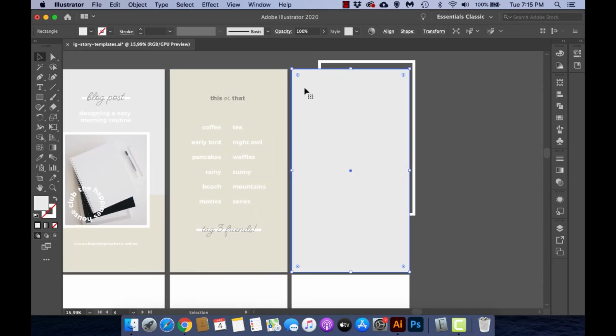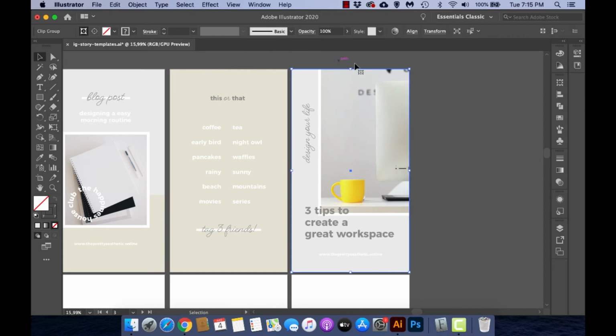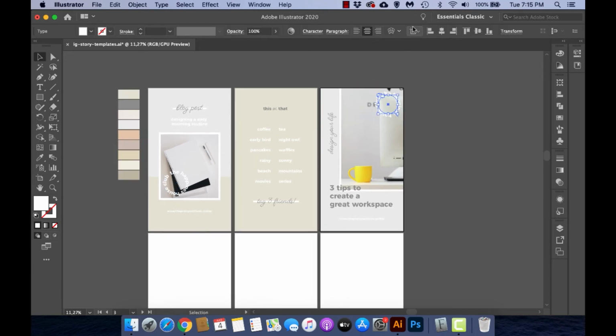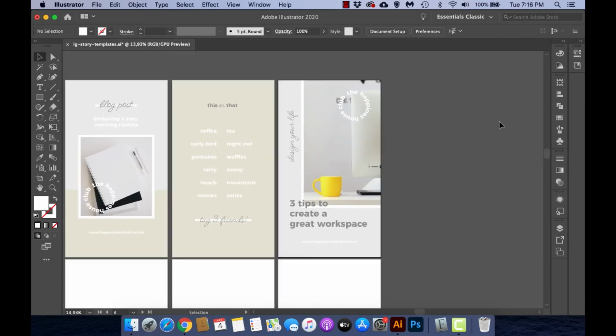Let's just duplicate that, bring it to the front, select those two and make a clipping mask, and then send it to the back. I want to put this little symbol in on here as well. Just making sure it's the same distance from the edge as it is from the top.